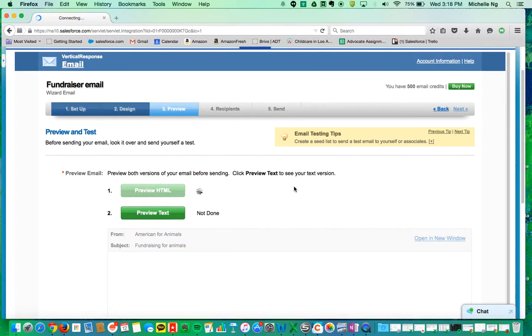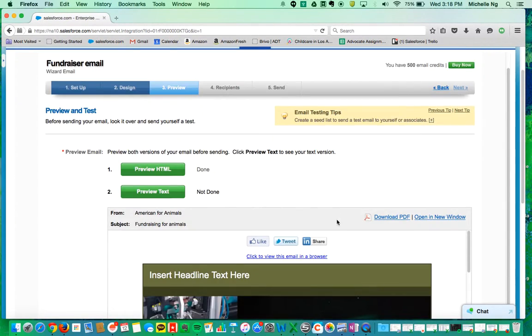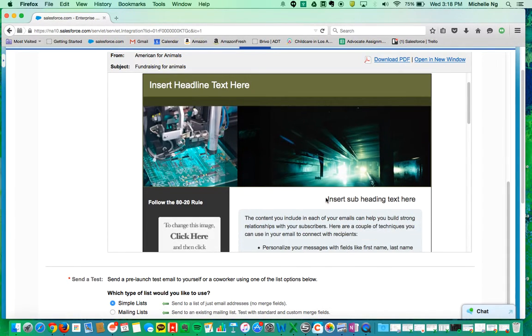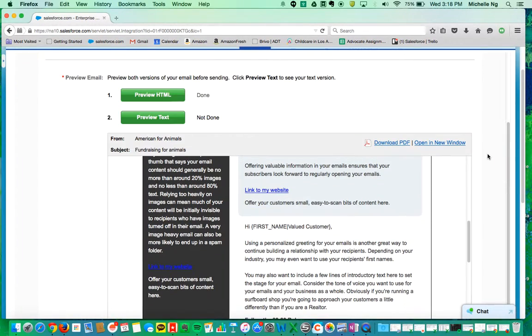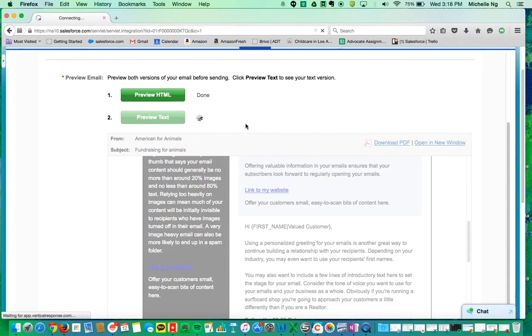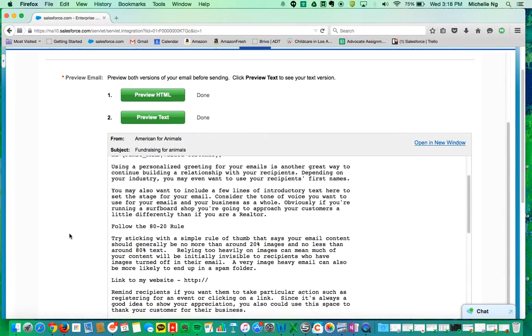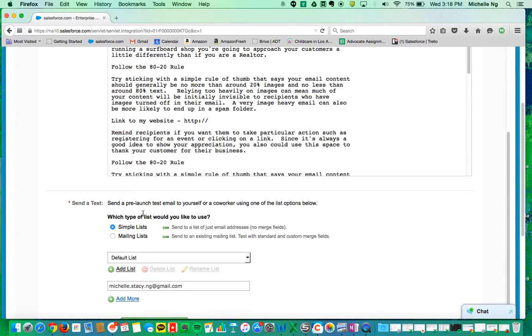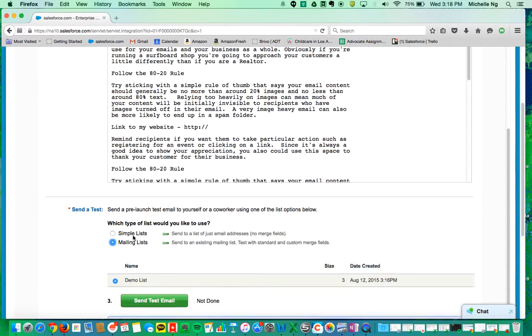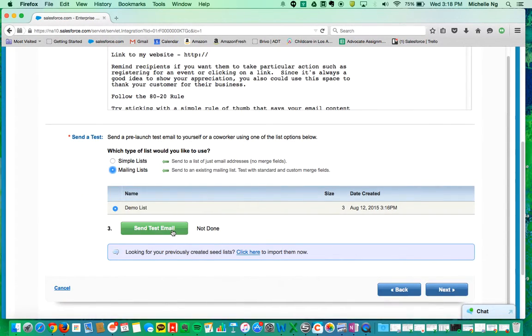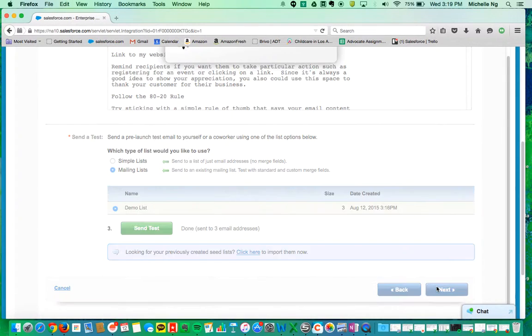And the next screen is going to be your preview. So the preview here is what it looks like when you send it as an HTML file. And then you do also have to preview it as text. So now that's what it looks like. Over here, this is where you would choose, if you don't need to do mail merge, simple list. But if you want to do the mail merge where you say their name properly, then you would choose mailing list here. And then we're just going to pretend to send a test email. Okay, and once that's done, you go next.